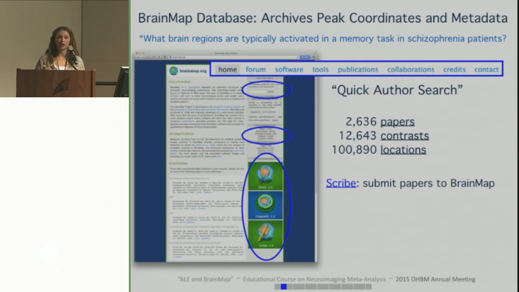The first one is Scribe. So if you want to do a meta-analysis, you're going to first go to BrainMap and see what papers are available on that particular topic. But you'll see that some papers are in the database already, some may not be. Scribe is the tool that you would use to submit additional papers that you find, as Felix described, using PubMed or any of the other citation indexes, to put additional papers into the database.